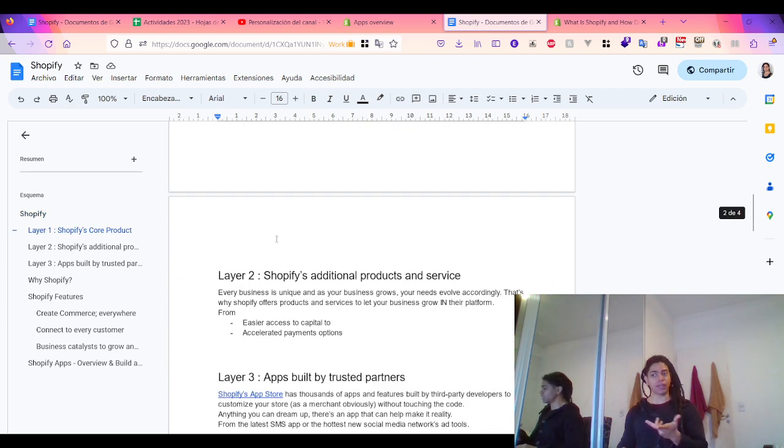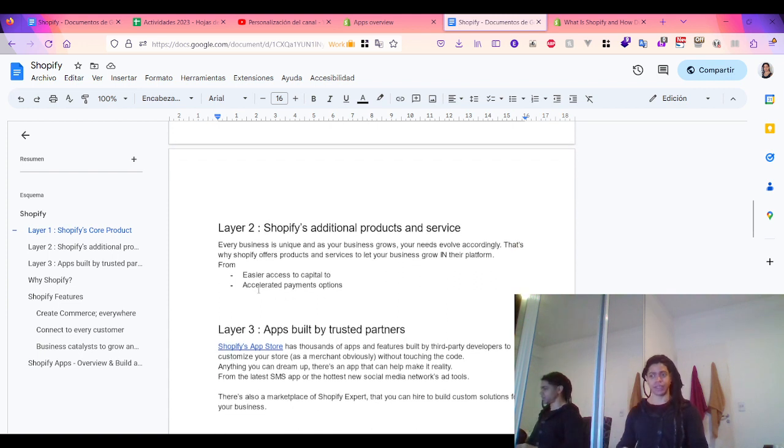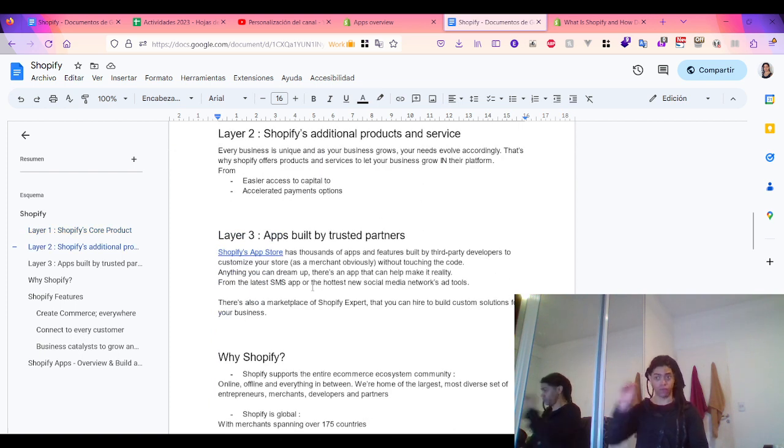And the second layer, which is the Shopify additional products and services, such as easy access to capital or accelerated payment options. And this is something interesting, something I'm going to talk about later, especially something called banking, where they have the balance and the capital. And layer 3 is our focus right now.